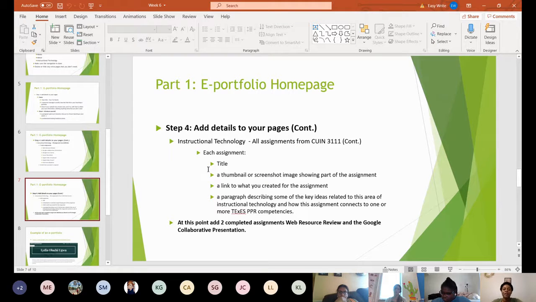And then you have a paragraph. The paragraph should describe what you did. We worked together as a group to create this slide and so on. This is what we did. And this is how it connects to the competency standards.